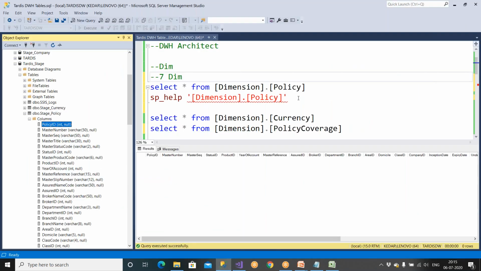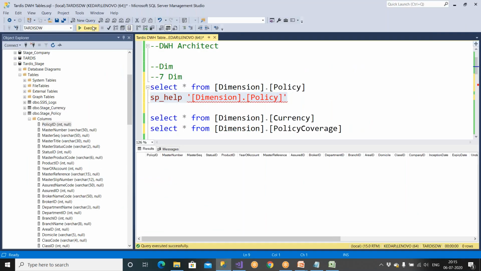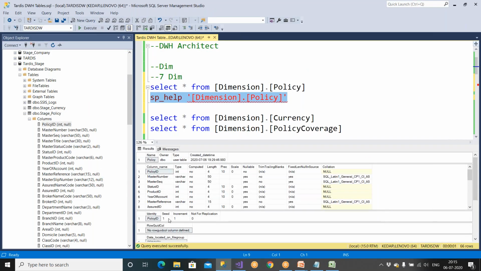How? Because if you execute this, it is clearly telling me it is an identity column. So that means what? I am not going to take the data from the source. This column is available in the source. This column is available in the destination, but I don't want to take the source data. I wanted to create my own data. The architect has decided this is an identity column. So he is not going to take whatever data you have here.